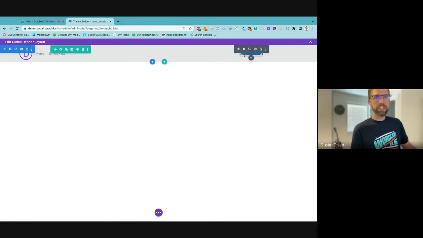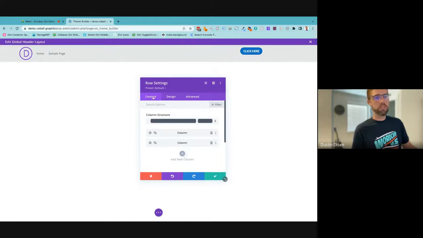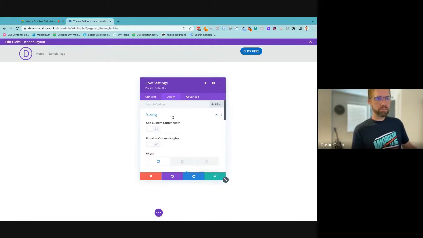But we can tell that it's aligned to the top left, not centered or aligned with the other content. So we need to go to our new column, or let me back up. First, we need to go to our row settings, click on design, go to sizing, and we want to make sure we have equalize column heights. Click to yes. And now it looks like it's applied our CSS from our other column.